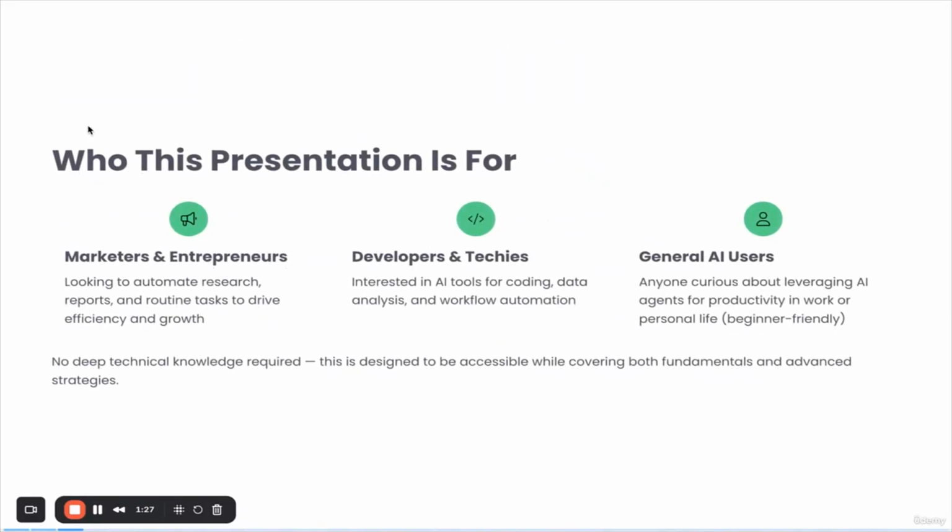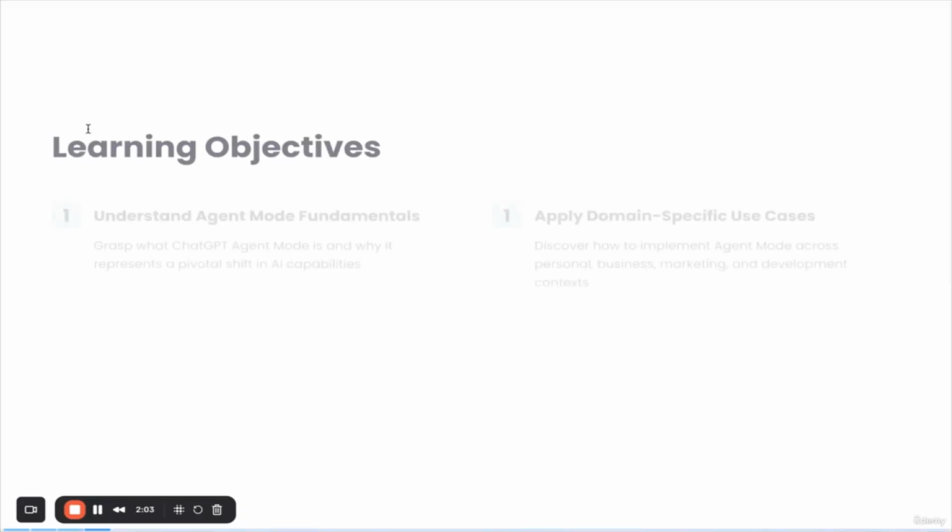So let's get started. Who is this presentation for? Definitely my core audience is non-tech people, so marketers, entrepreneurs, product managers, and we will look at how to automate research, reports, and routine tasks to drive efficiency and growth. Of course, we can't skip the tech audience, and we will go through the theory about how AI tools can work for coding, data analysis, and workflow automation. And it definitely will be helpful for general AI users, anyone curious about leveraging AI agents for productivity. So no deep technical knowledge is required.